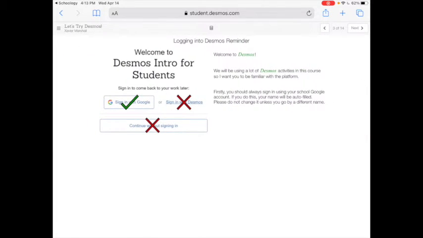Okay, welcome to Desmos. We're going to be using a lot of Desmos activities, so you always need to sign in with Google. Whenever asked, sign in with Google. Don't sign in a different way. If you sign in a different way, you don't get credit for the assignment. Sign in with Google.